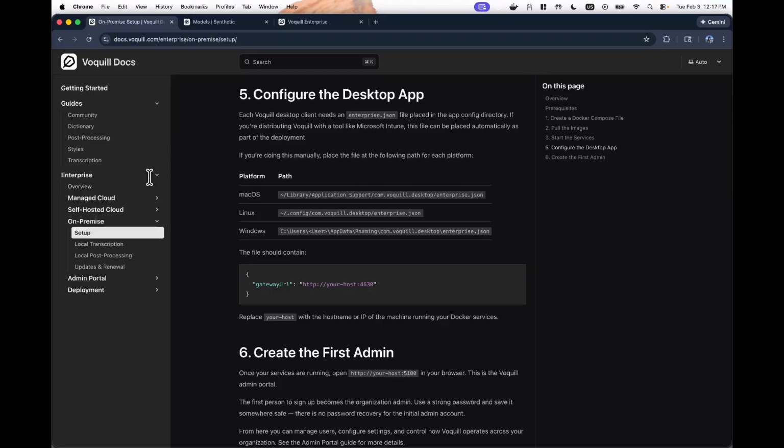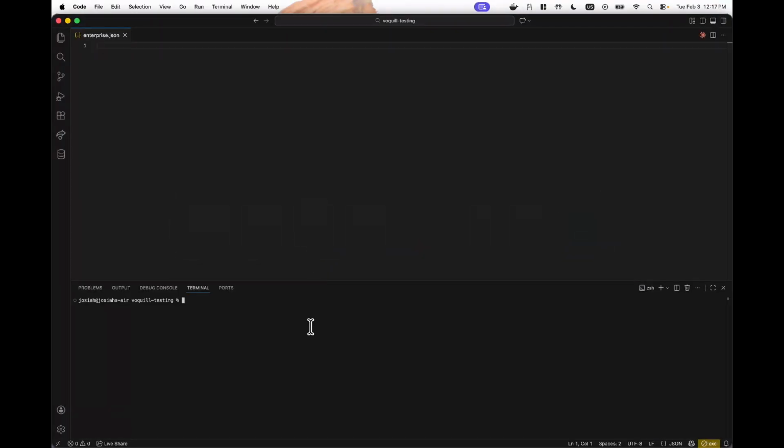So if we come over here to our docs, over to our setup again, when we're configuring the desktop app on the client machine, like this is my coworker's computer, we're going to open up enterprise.json in one of these paths, and you're going to pick the path based off of which OS they're using. So I'm on Mac OS, so I'm going to copy this string here. I'm going to go back over to my code editor, and I'm going to open that up. Okay, so it's over here.